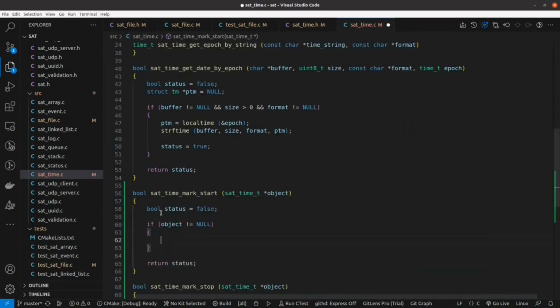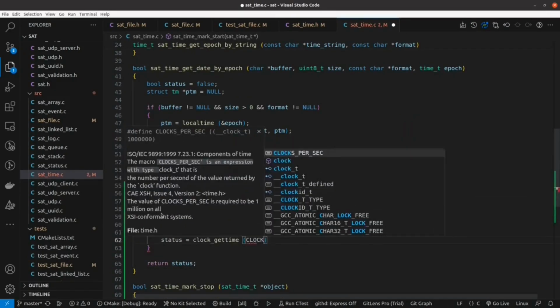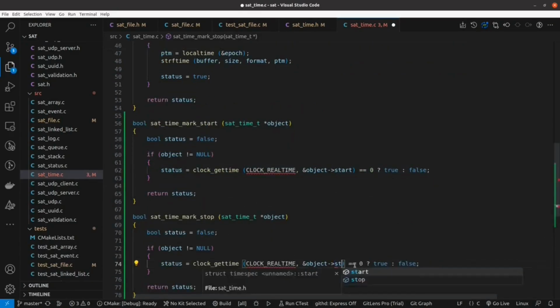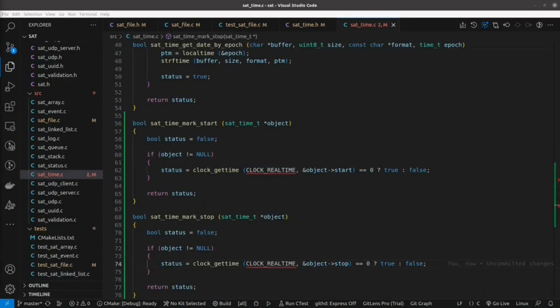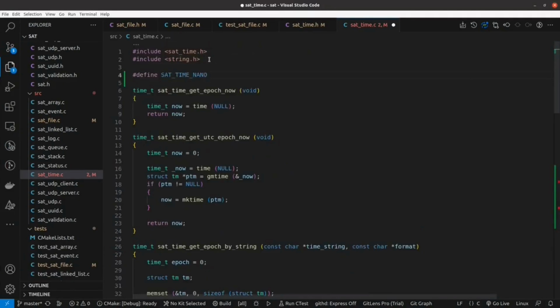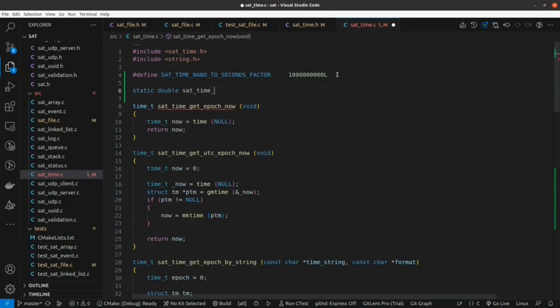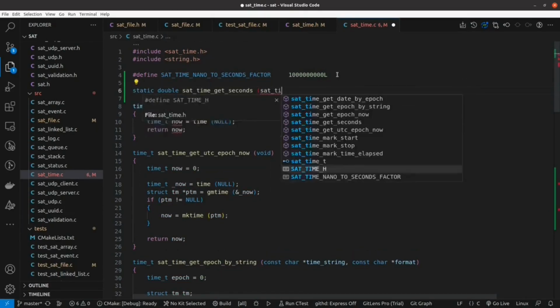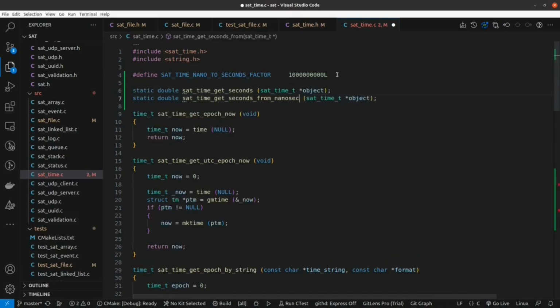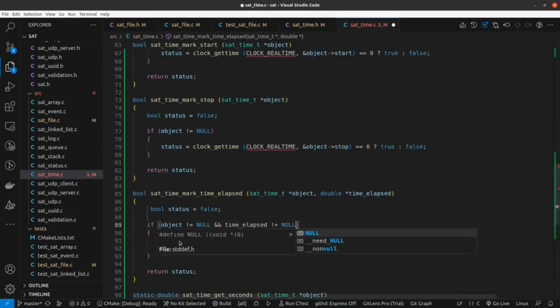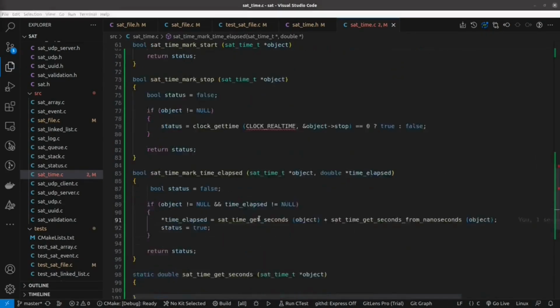Let's implement them. To implement these three functions, we need auxiliary functions. The why is simple. We use the timespec struct, which has two parts, the second part and the nanosecond part. We need a function to calculate the seconds and another to calculate the nanoseconds. The nanoseconds part must be adjusted to seconds. To do this, we need a constant value to convert. We subtract both values, the end minus the start, and it is saved in the elapsed. With this implementation, we can measure the time elapsed.